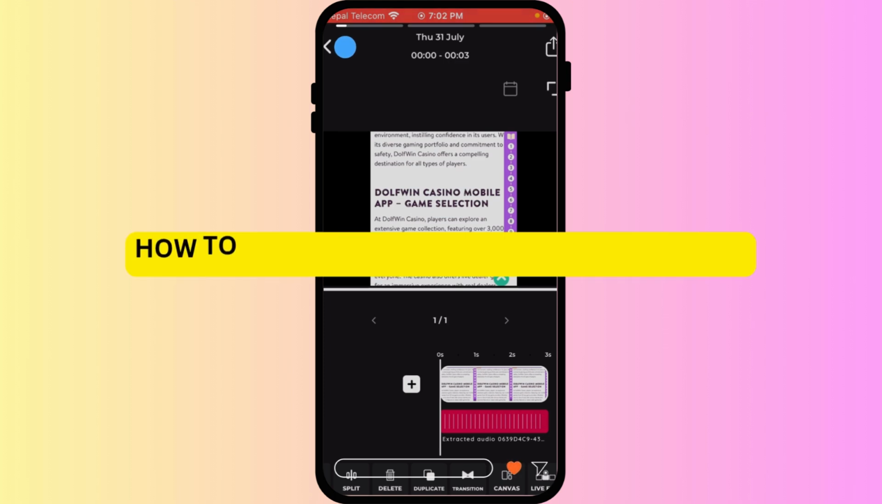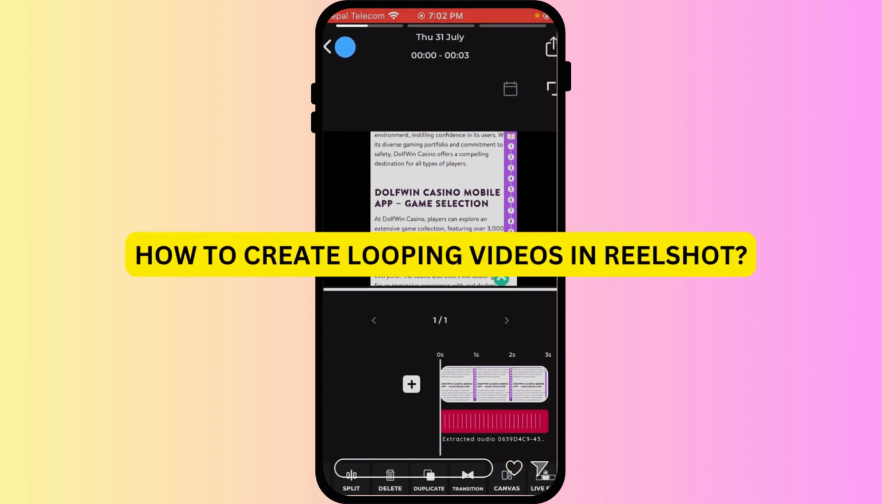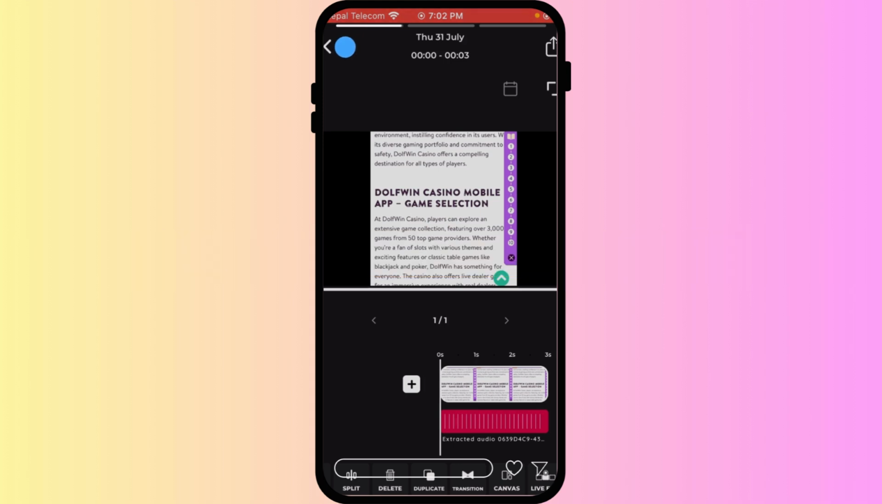How to create looping videos in Reelshot. Create mesmerizing and engaging looping videos in Reelshot, perfect for social media backgrounds or shorts, captivating content. This guide will show you how to seamlessly loop your footage for endless playback.